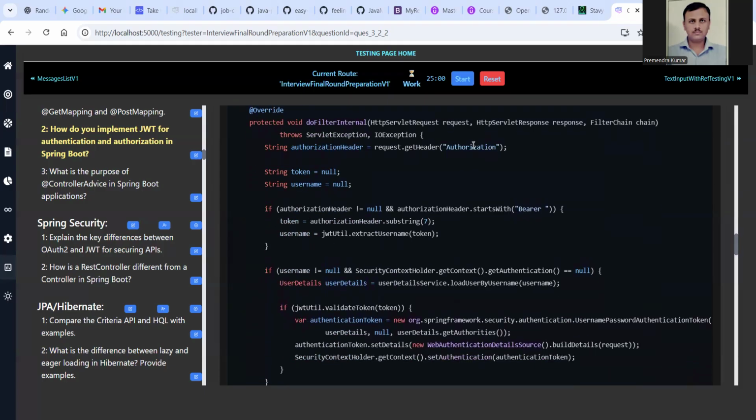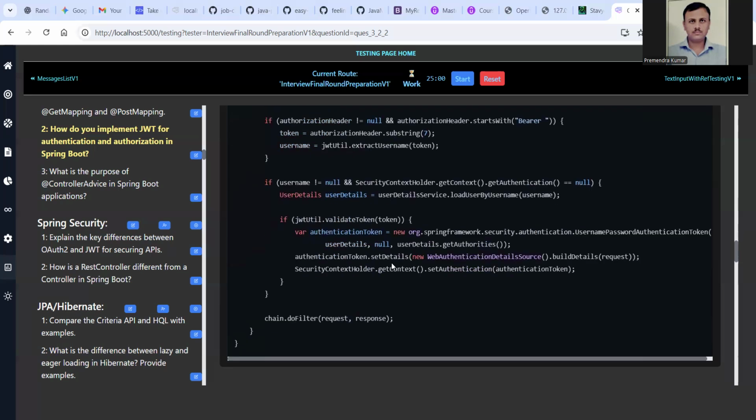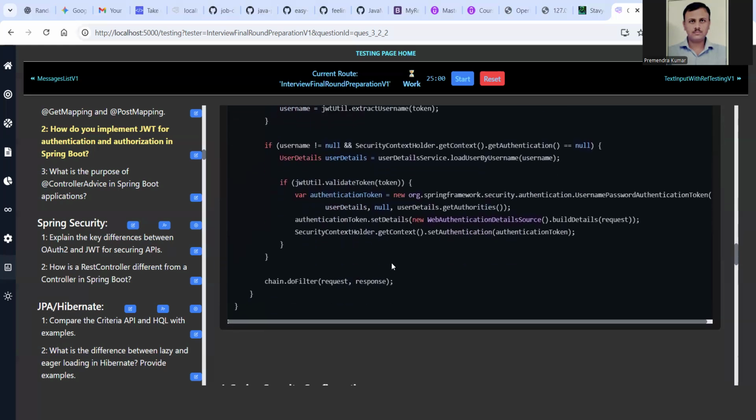First we will get the authorization header, and then we will extract the token from the authorization header by removing the Bearer string. Then we will validate the token, and lastly we will build the authentication token object.